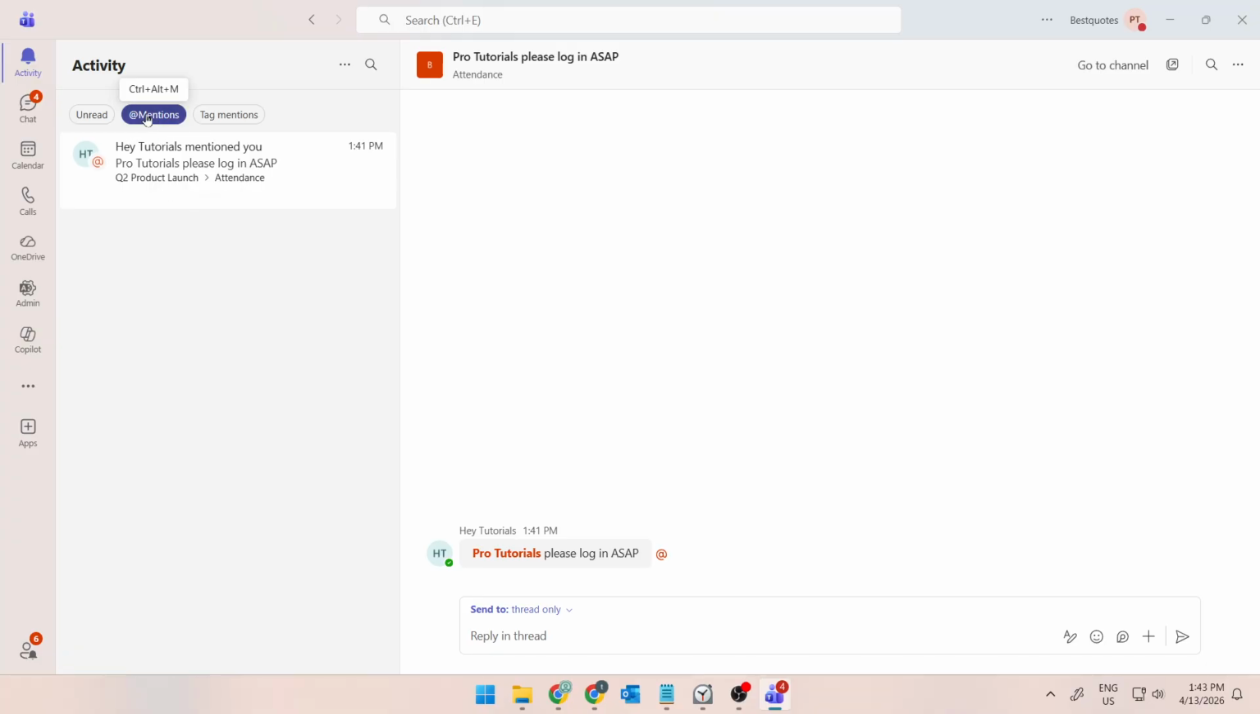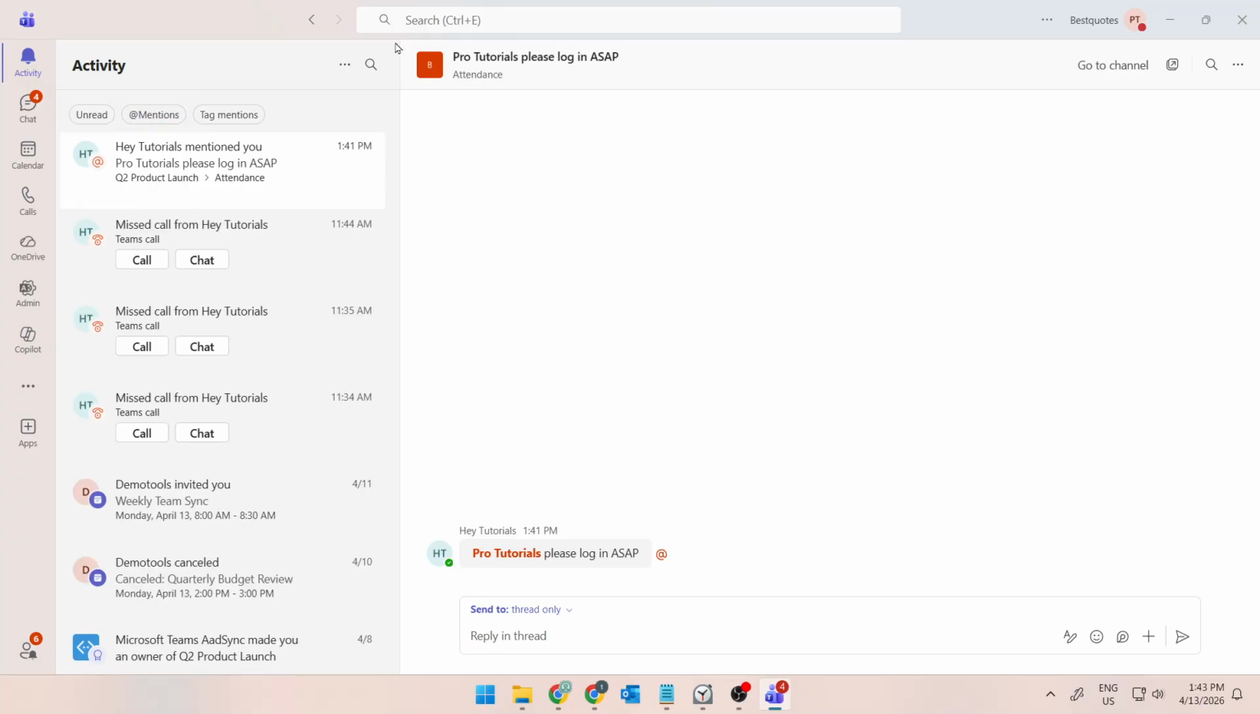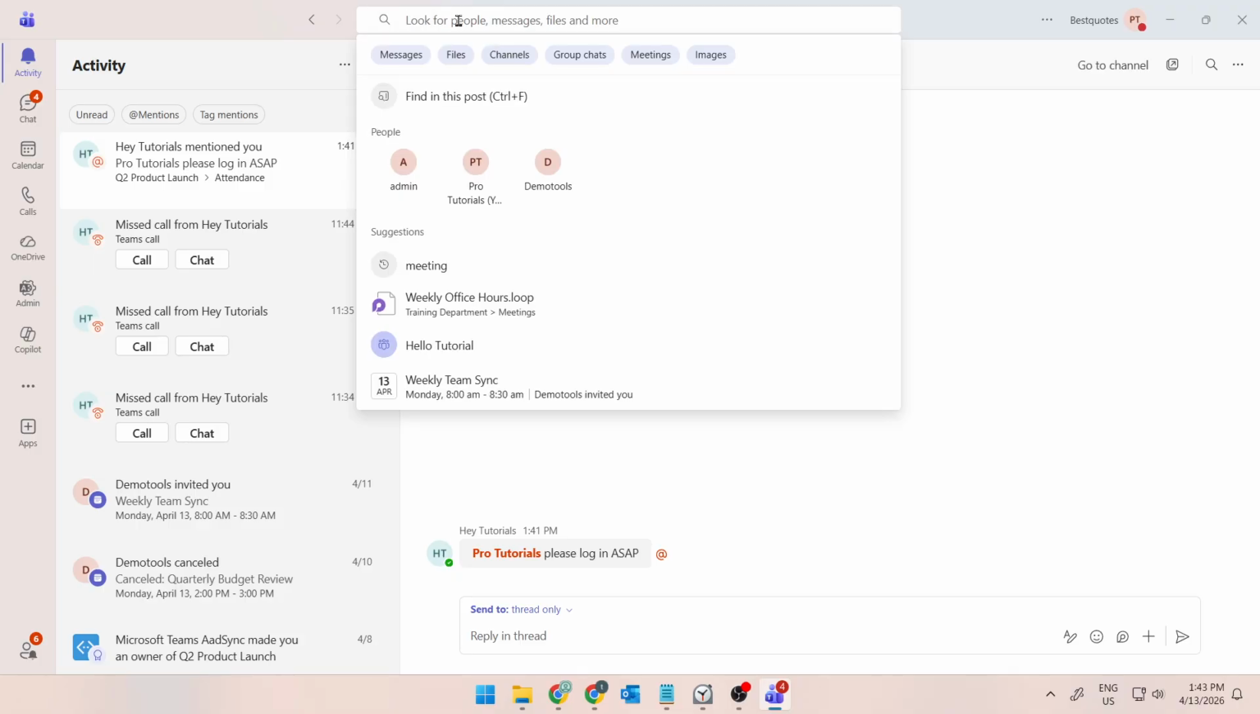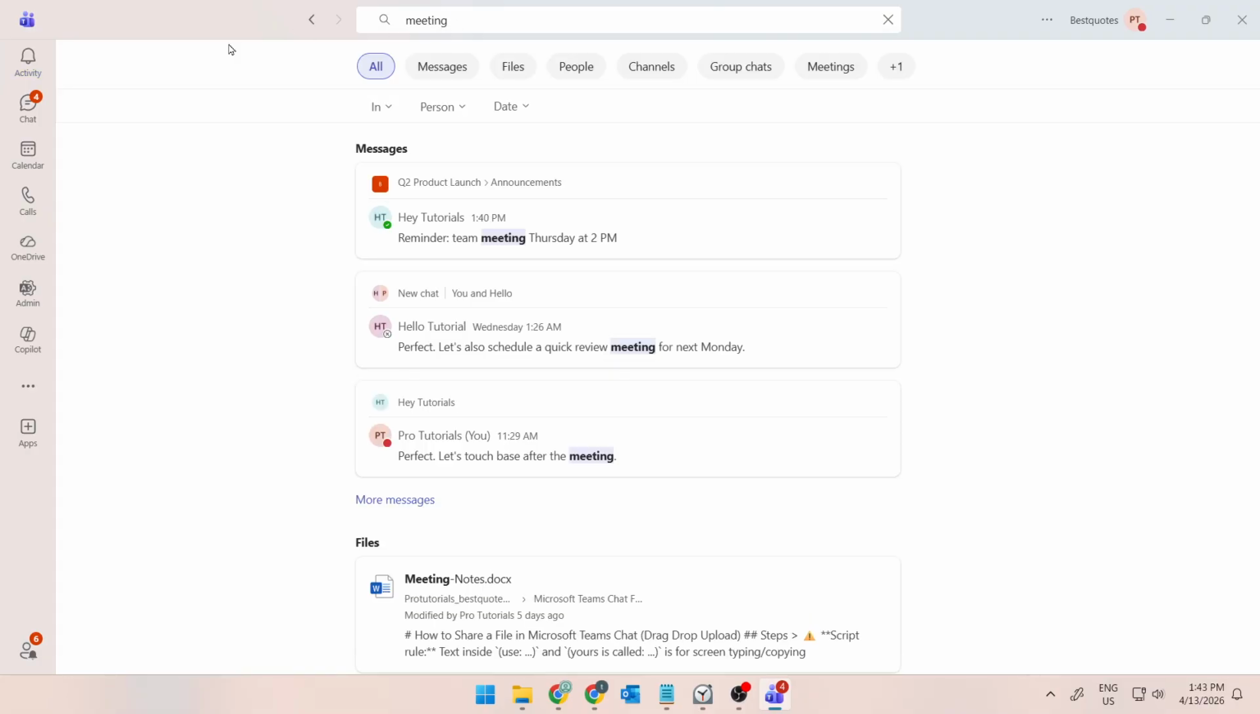Next, go to the search bar at the top center of Microsoft Teams and click inside it. You are going to run a search and then apply filters to the results. Type your search term, then press Enter. Give the entry enough time to appear naturally as you type it into the search field. Once you press Enter, Teams opens the search results page.